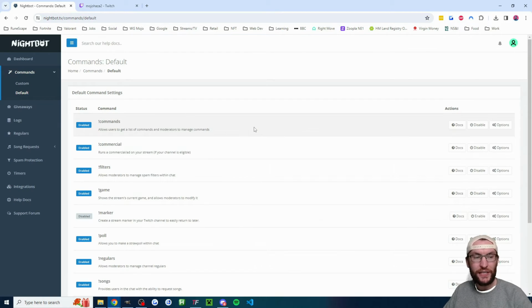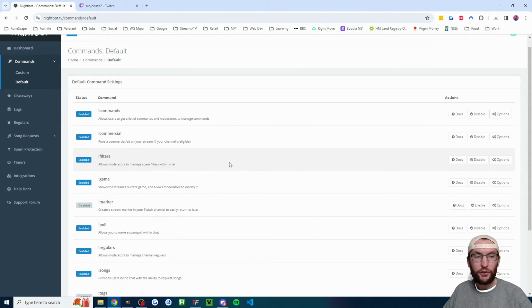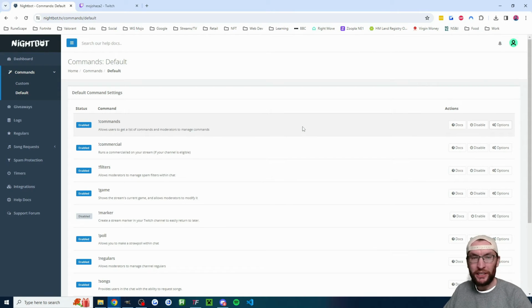Worth checking into the default section as well though, and just go through the default commands and decide what you want to keep, what you don't want to keep. And you can always press the options button against each one to see how to configure it.